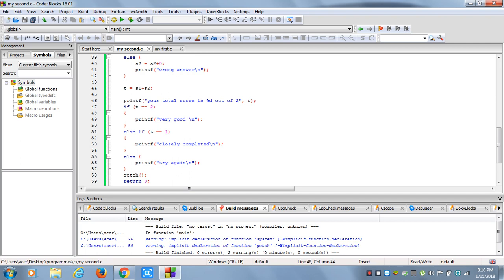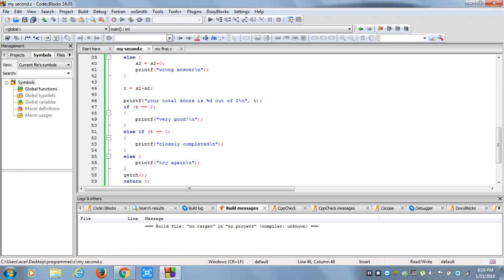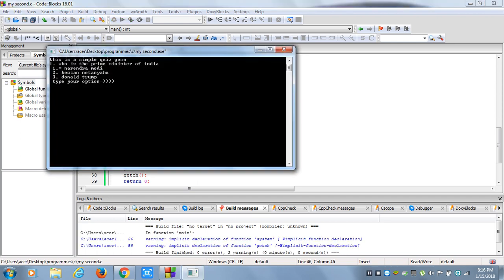So here also the first one I am doing correct, the second one I am doing wrong. So it is showing correct, wrong answer. So this is our wrong answer, and our total score it is showing 1 out of 2, and the suggestion it is making that closely completed.